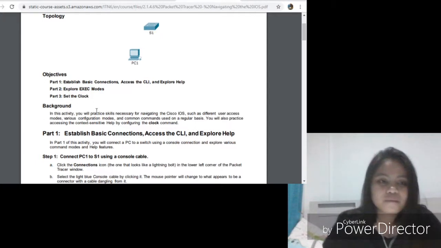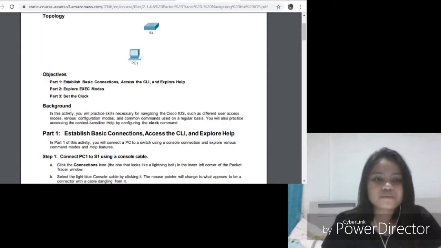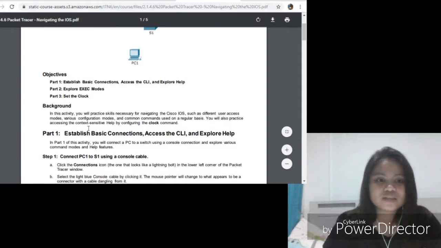Background. In this activity, you will practice skills necessary for navigating the Cisco iOS, such as different user access modes, various configuration modes, and common commands used on a regular basis. You will also practice accessing the context-sensitive help by configuring the clock command.